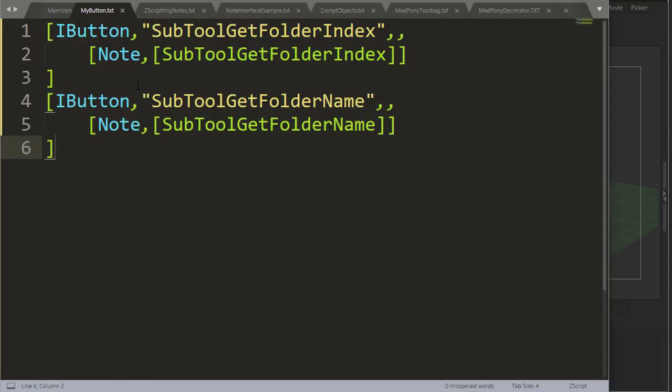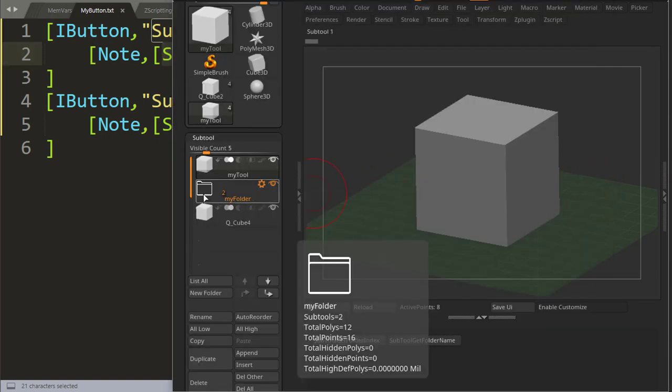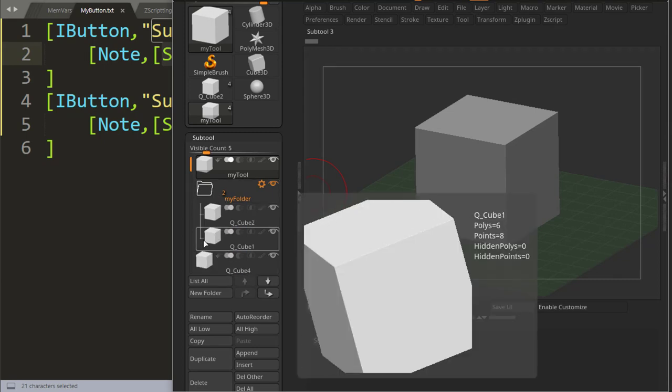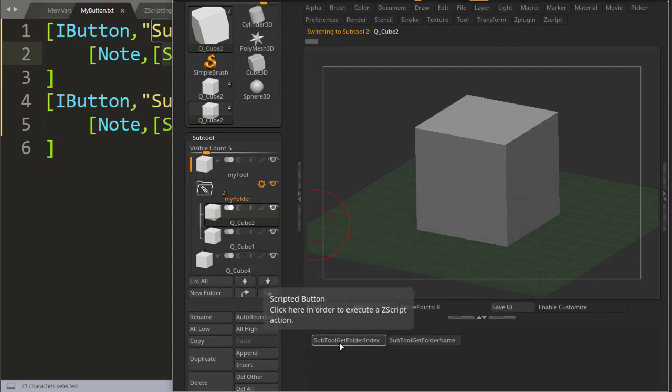So finally, let's look at two special commands that allow you to work with folders. The first one is subtool get folder index, and this will just give you the folder index. I have a little folder here. If I select anything inside my folder and I press get folder index, it will give me the index of the folder where this subtool is.